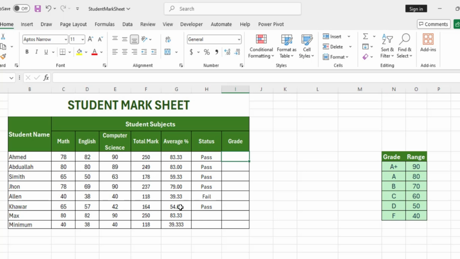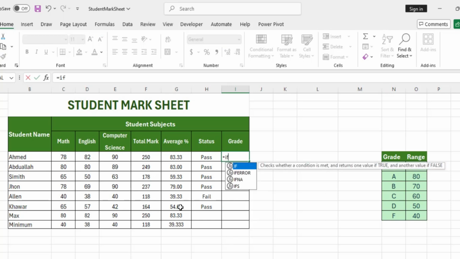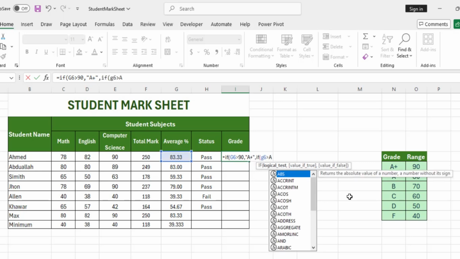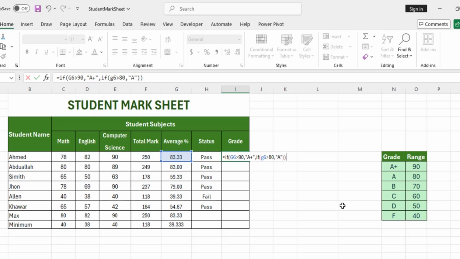Now, we will apply the nested if formula to calculate student grades based on their marks. First, type equal then write if. After that, write open bracket. Then select the average cell G6 and write the condition, greater than 90. Now set the first result. Write A plus. After that, we add another condition. Again, check G6 greater than 80 and set the result as A. When we apply this, you will see it returns a grade based on the condition.